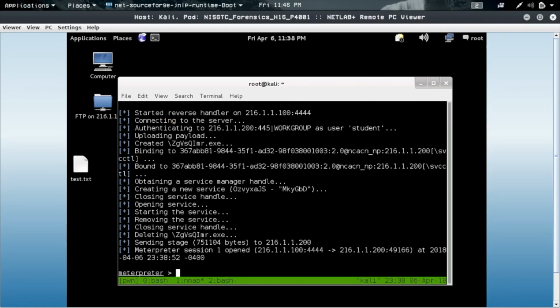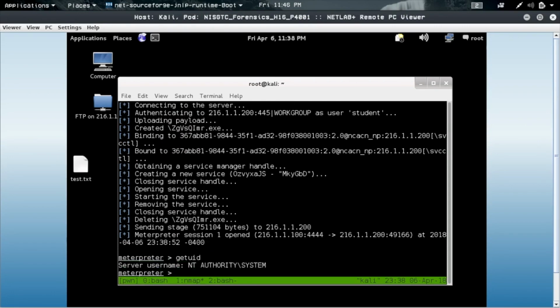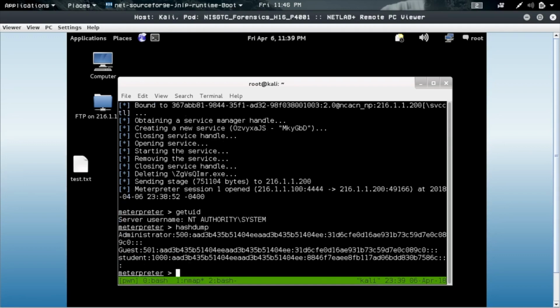Alright, we got a shell back. We are SYSTEM. That's pretty hot. So I guess we can do stuff now. We can do crazy stuff like hash dump and see that student NTLM hash, but it doesn't really matter because we are the administrator on the system. We don't have to get system either.